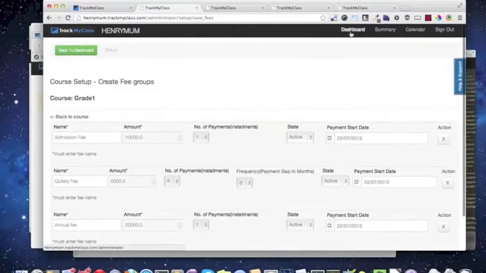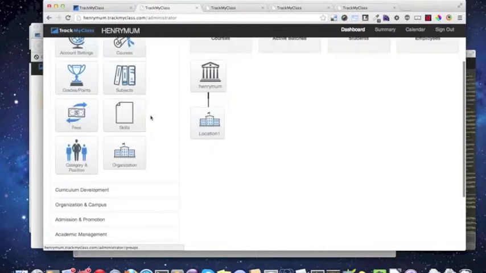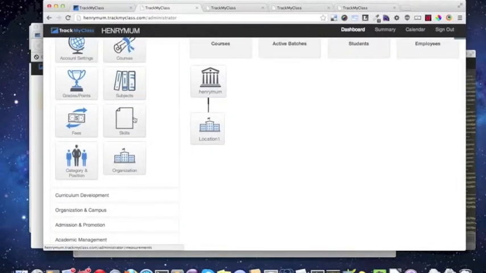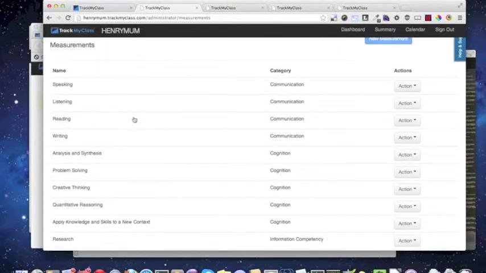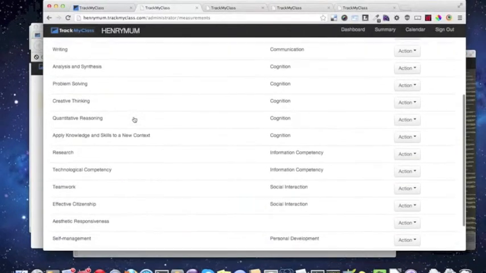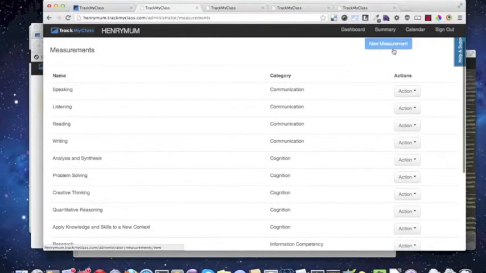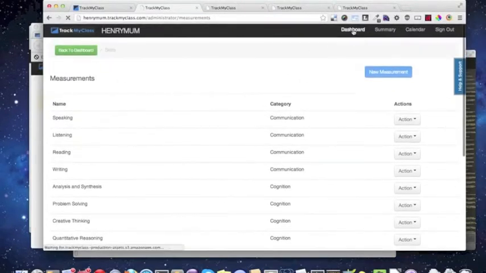You can go back to the dashboard. So now the fee is done. The next one is the skills. Skills are an important one. TrackMyClass also helps you to track students at different levels. These are some of the skills which are configured in our system, which will be done automatically. But you can add some additional skills you want. I'll show you how this works later. I can go back to the dashboard.